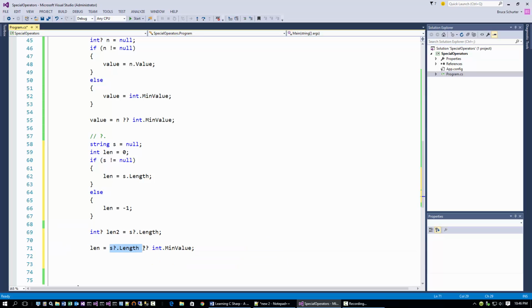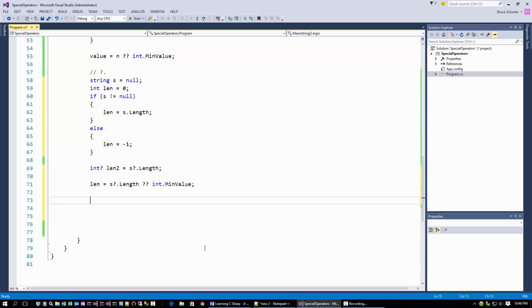These are going to be evaluated going left to right. So this is tested first, or calculated first. And if s is null, this entire expression will return null, and therefore it's going to return int.MinValue. If s is not null, it will then just return the length property of s and assign that to len here. So you can see how the null conditional and the null coalescing operators can work very well hand in hand. We can also call methods as well.